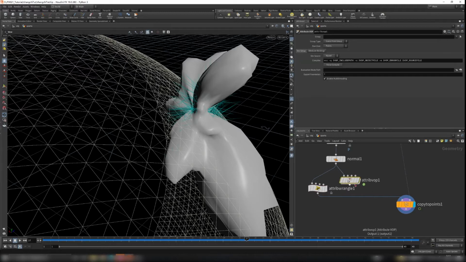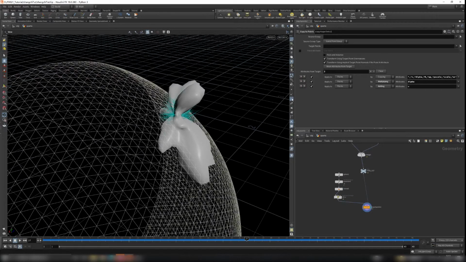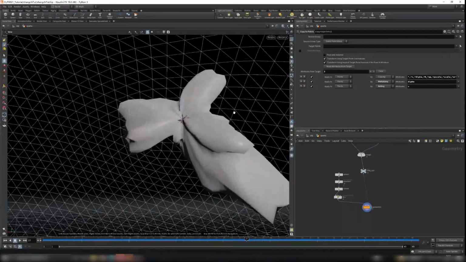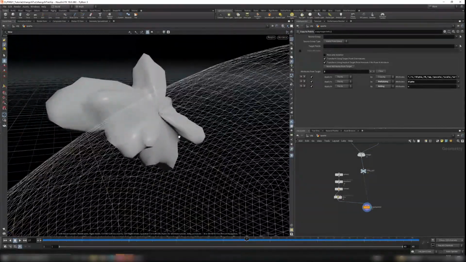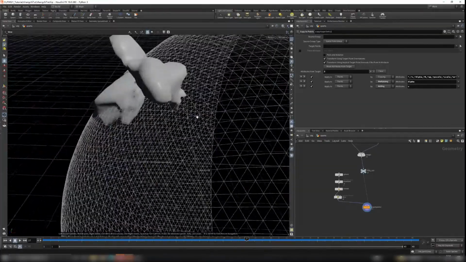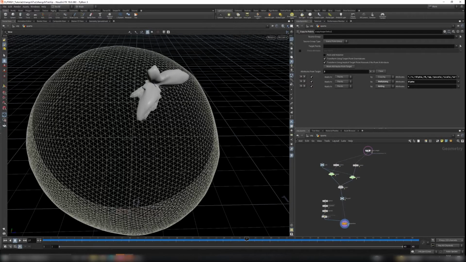Okay, I'm going to use attribute wrangle here. So call it set v. Turn off the velocity display here. You can see there are some parts of the geo that are inside of our shield. That's what we don't want.